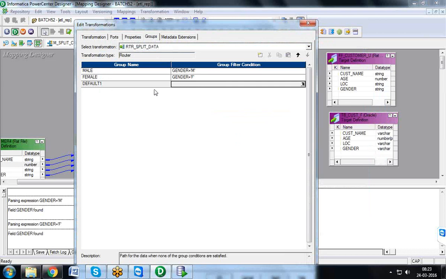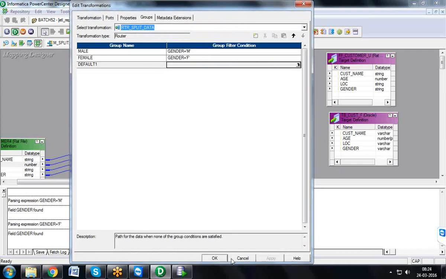Okay. So router transformation, you can apply n number of filter conditions, and the records which are not met with the filter conditions are captured in the default group. That is what router transformation tells you, right? So what filter condition will be default group? Gender not equal to M and not equal to F. Those type of information will be stored in the default group. Nothing but all the rejected records are stored in the default group. Okay. So click on apply, click on OK.